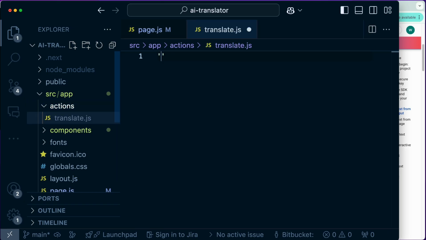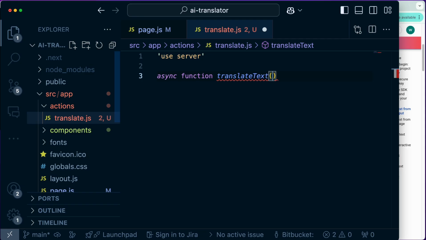and then create a new file for this translate function. So we have to make this a server component, and we do that by adding use server at the top. Then we define a function. So this will be just like any other function. Since we need to wait for the response, we're gonna make it an async one. Async function, name of the function, translateText.